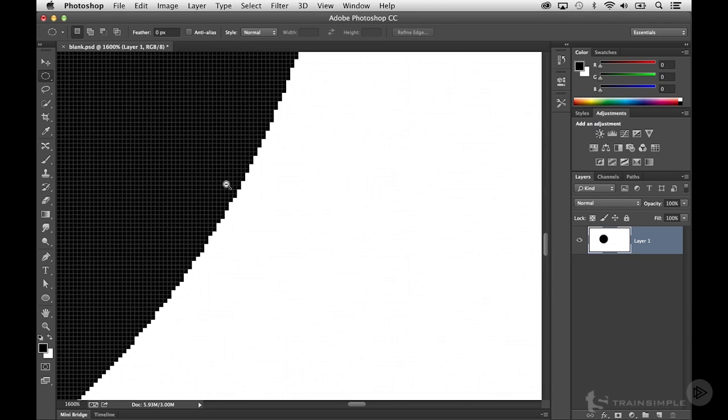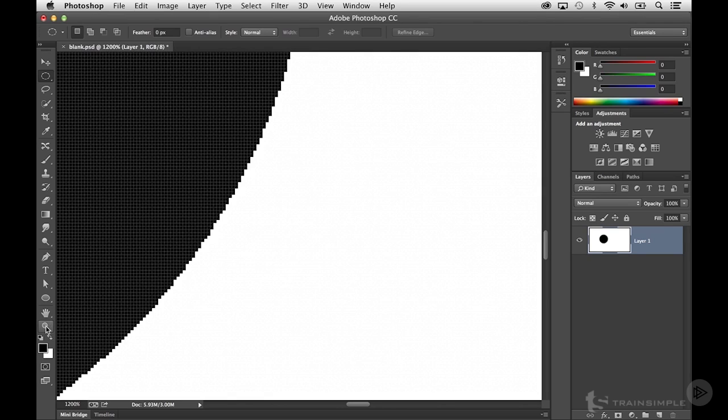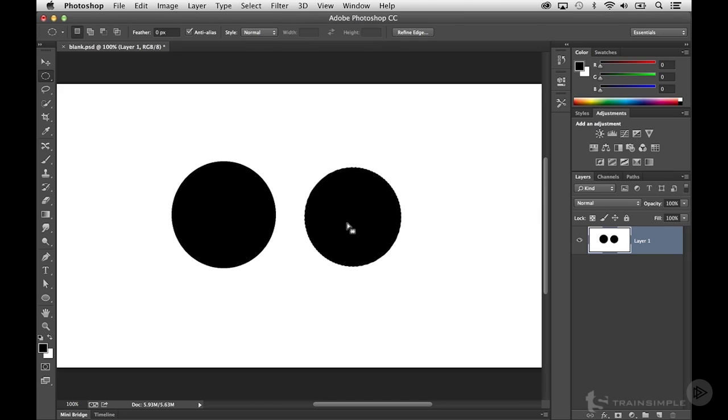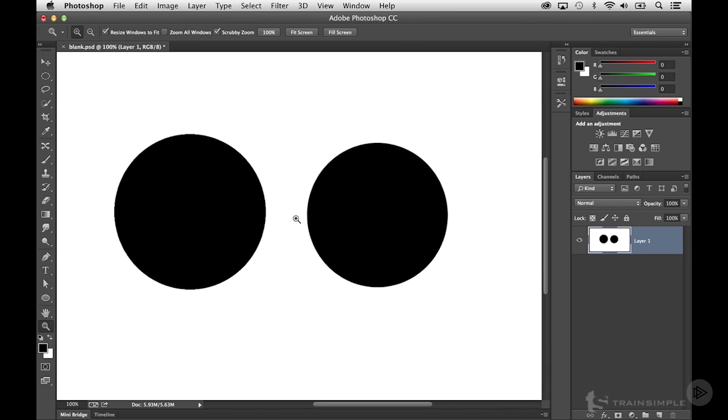So if we come back to 100%, again, double-click the Zoom tool, make a similar selection, but this time choose Anti-Alias. When you choose Anti-Alias, we'll go ahead and click and drag out another circle. Hold down the Shift key, of course, to constrain the selection. Once you have the active selection, you can fill it with the foreground color. Option Delete on the Mac, Alt Backspace on Windows. Go ahead and deselect it. Once you deselect it, choose the Zoom tool again and zoom in to this shape.